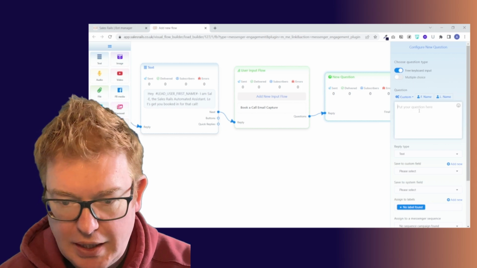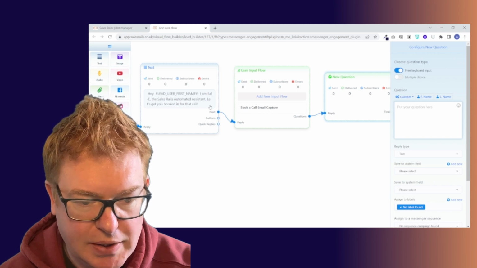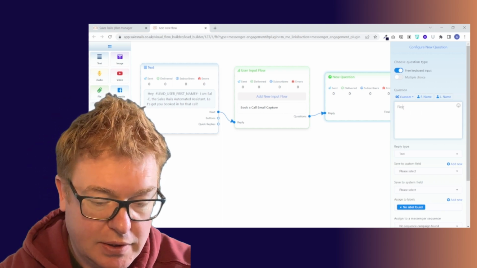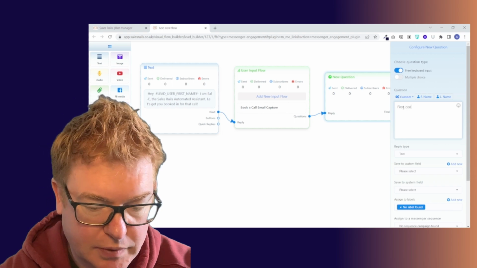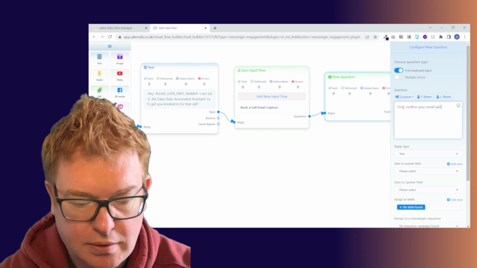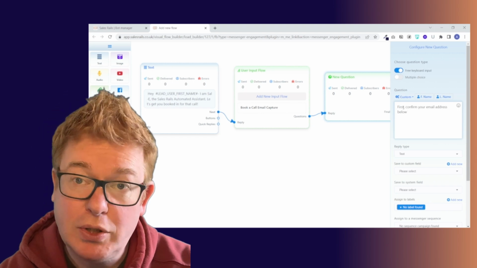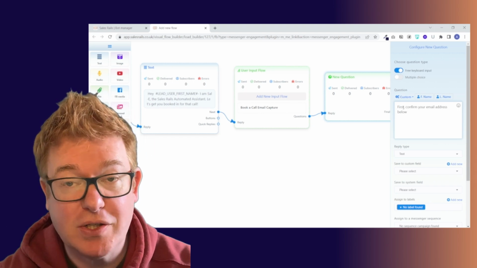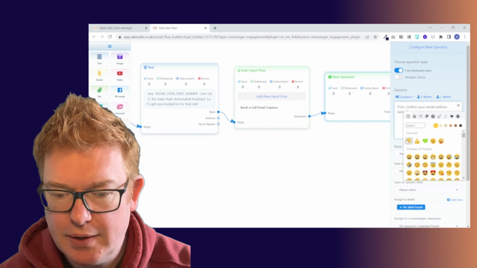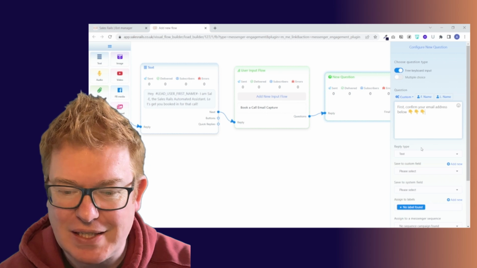We're going to say, so we said, I'm Sally, the Sales Rails automated assistant. Let's get you booked in for that call. So now we're going to say, first, confirm your email address below. And we're saying confirm because, remember, we're doing this inside Facebook Messenger. And inside Facebook Messenger, we can pre-populate the email address. So we're just going to give them some helpful signals as to where they need to take their next action.